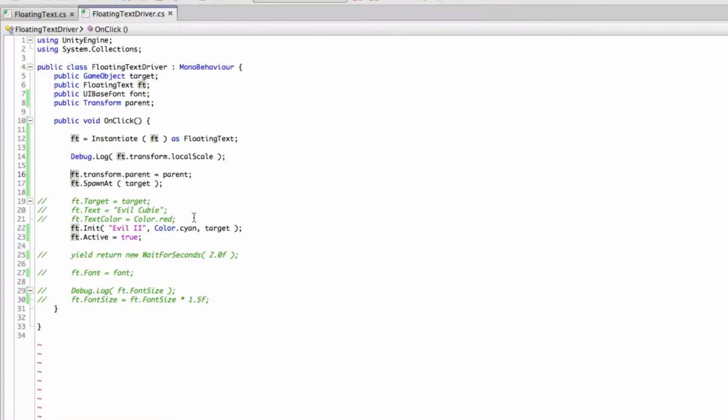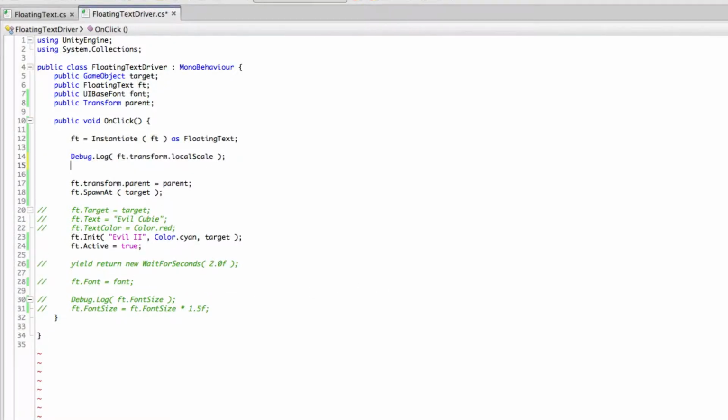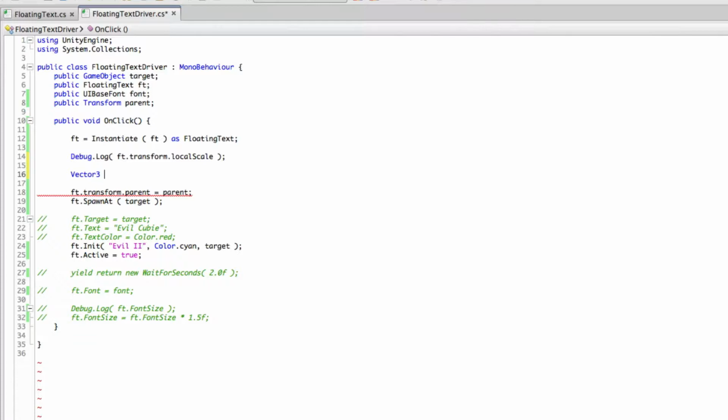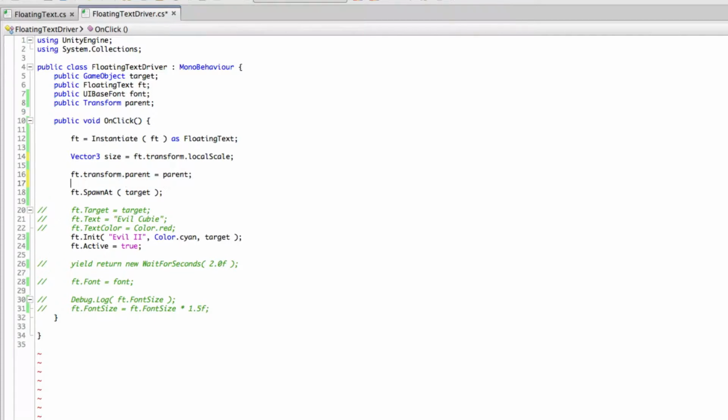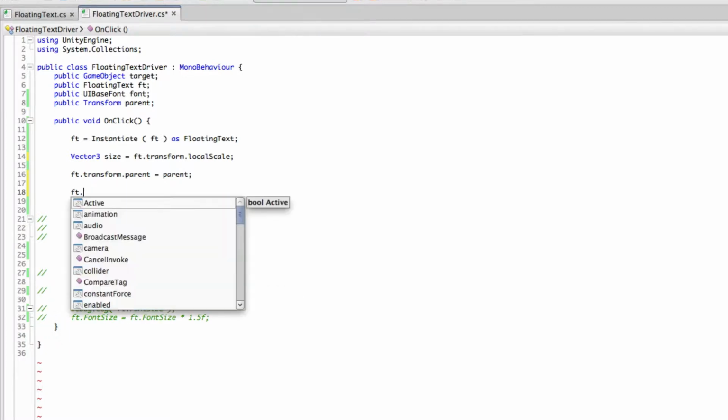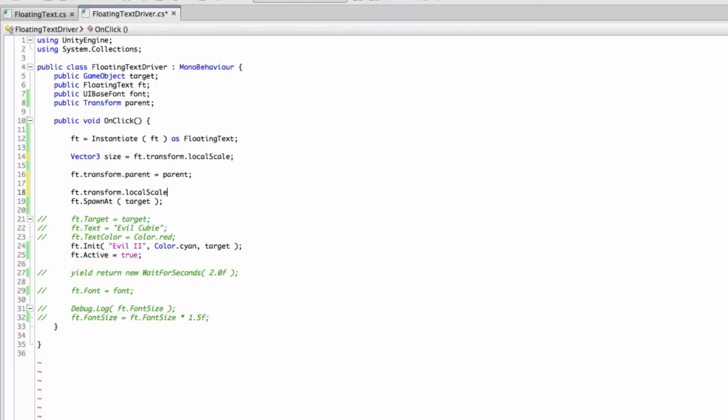So let's store this value somewhere, and we're going to need a Vector3. Technically we could do it as a Vector2, but we'll just do it as a Vector3 to save the converting. I'm going to call this size, and it's going to be equal to ft.transform.localScale. Let's get rid of this debug. We'll parent it, and then set the ft.transform.localScale to be equal to size.